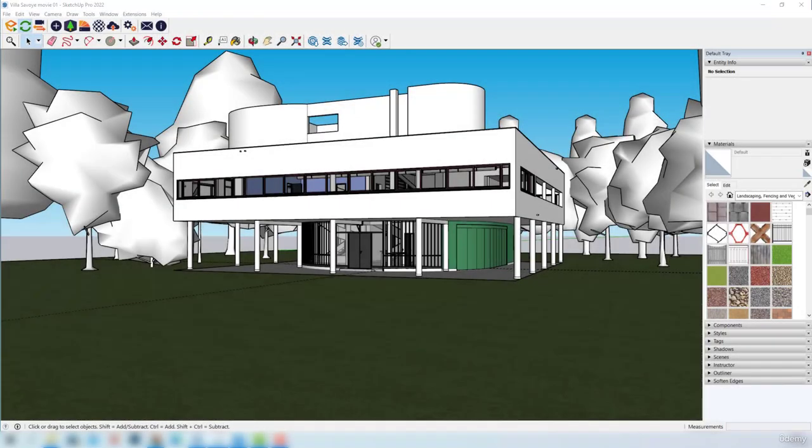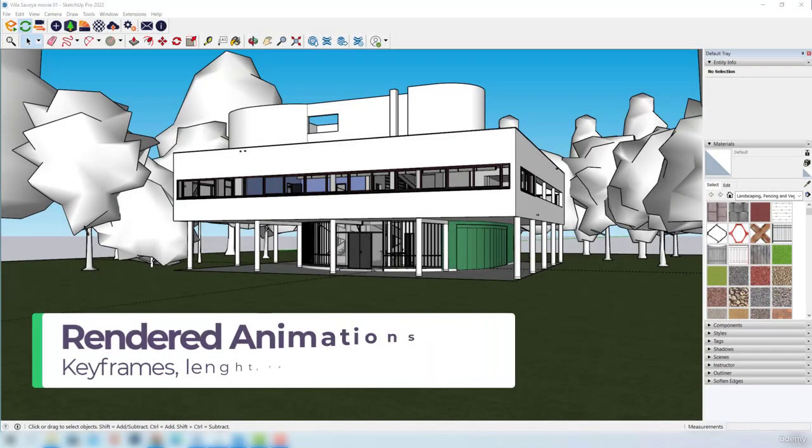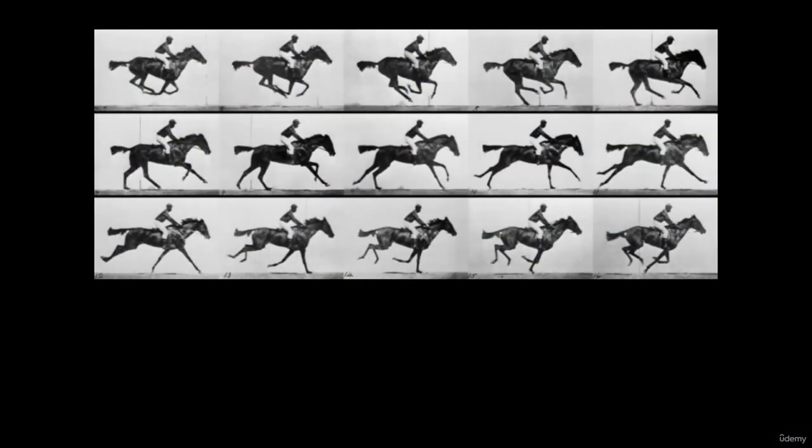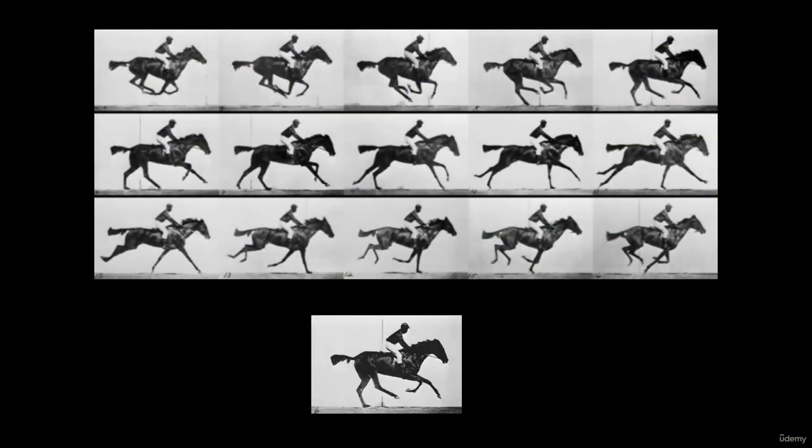Hey guys, what's up? In the following videos, we will learn how to create rendered animations using Enscape. But before we dive into Enscape, it's important to understand that when we talk about any kind of animation, we are basically dealing with an image sequence that is displayed so fast that it eludes our brain, and we think the objects within the sequence are in fact moving around.